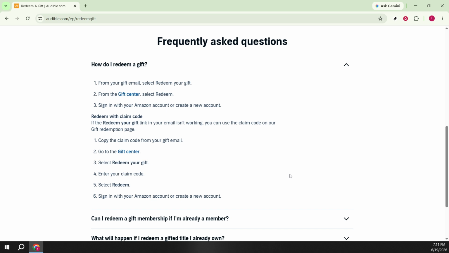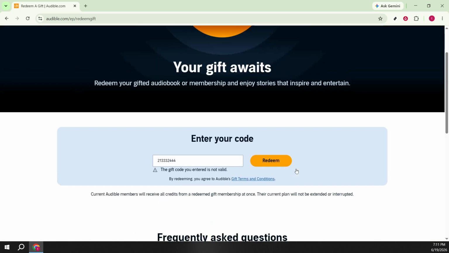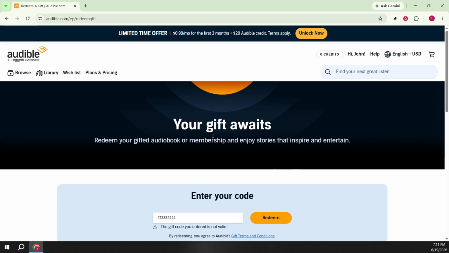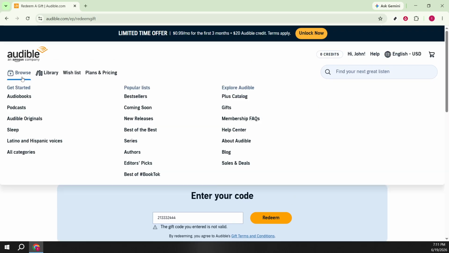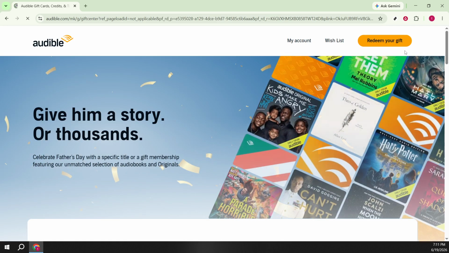Make sure you're signed into the right account, confirm you're on the correct Audible storefront, and re-enter the code carefully. And that's it. Audible homepage, hover over Browse, select Gifts, click Redeem Your Gift, enter your code, and hit Redeem. Pause this video and follow along step by step, and you'll have your coupon applied in no time.